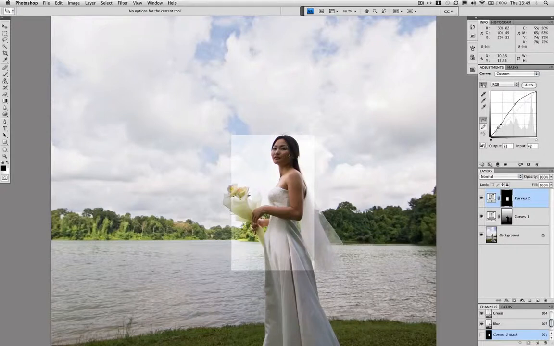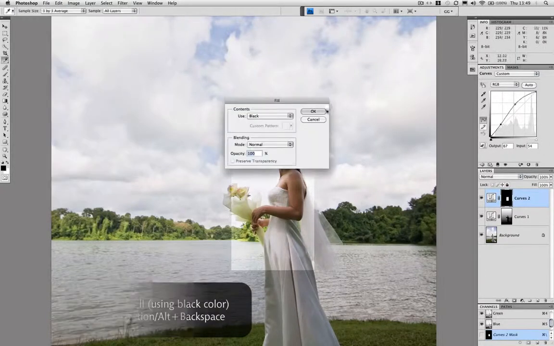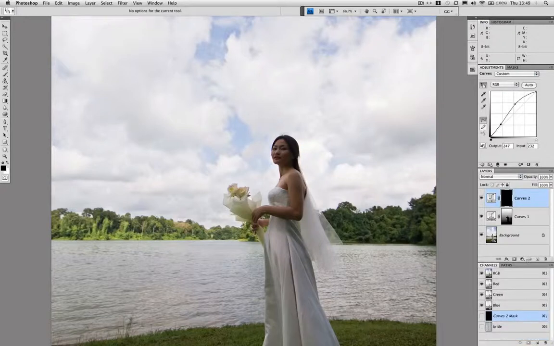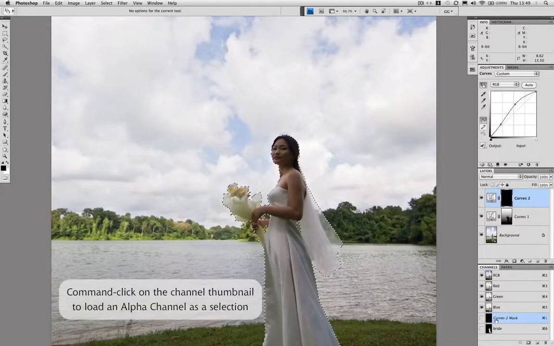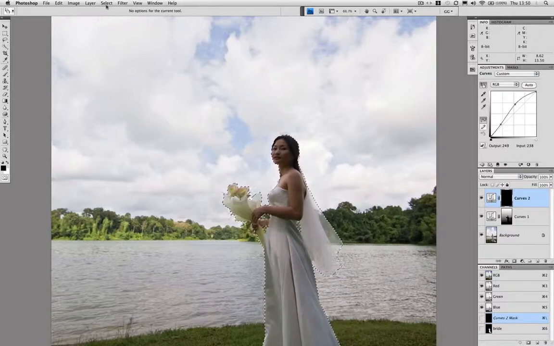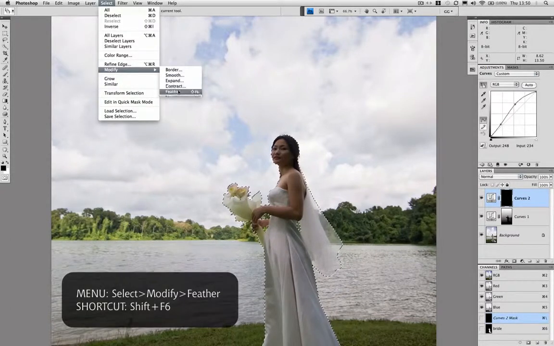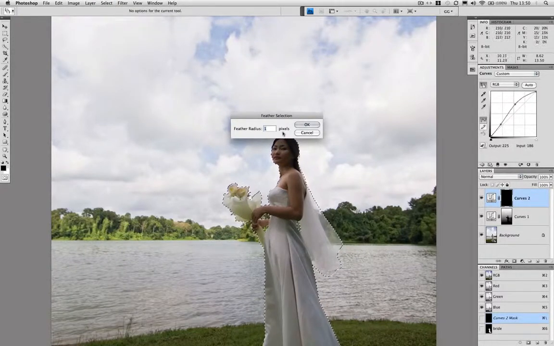So I'm going to now fill the mask as usual, edit fill and with black. Then I'm going to go into my channels here. Now looking at the channels, I have this saved selection sitting here. I'm going to command click on that, which brings the selection up. I'm going to just feather this selection a little bit. So select, modify and feather, and just feather it 1 pixel as before.